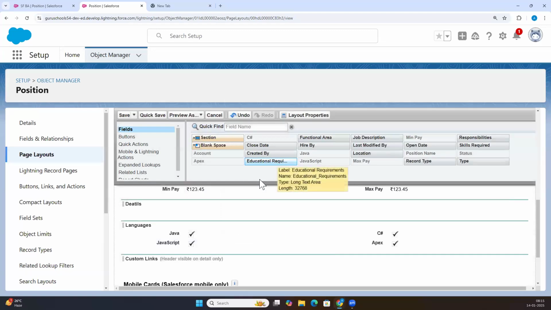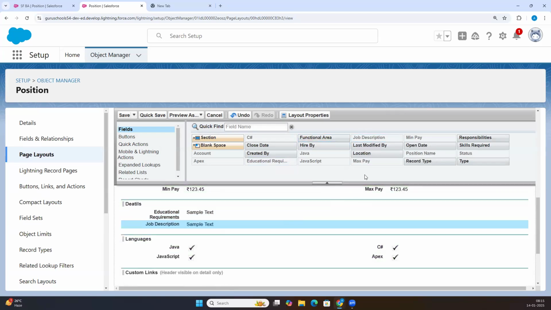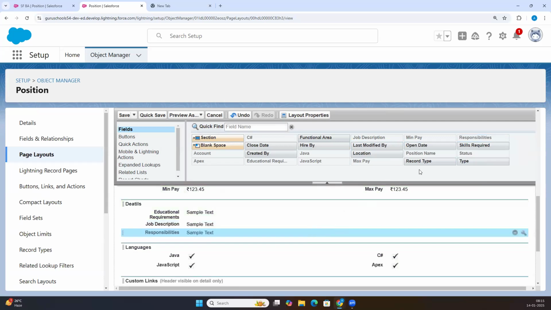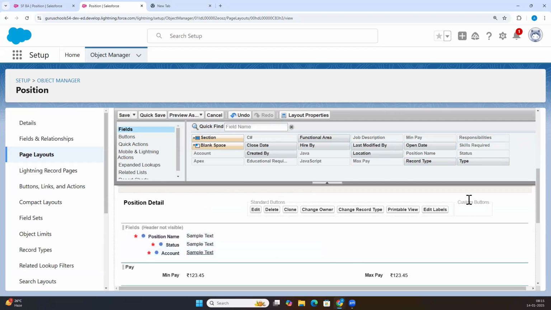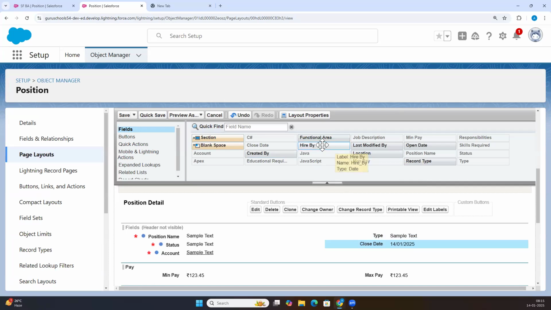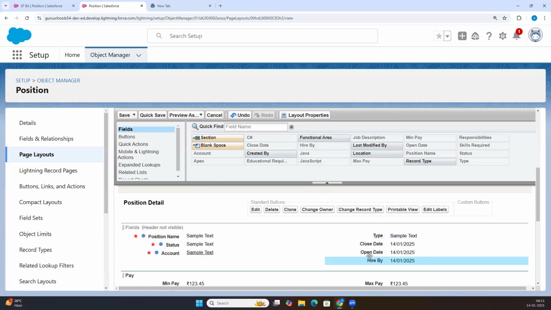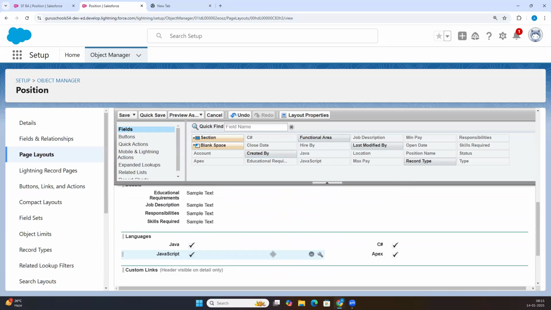Now here I'm going to add educational requirement, job description, location, no, location, responsibilities, skill required. And here I'm going to add type, flow state, open date, hire by, and location. That's it. So that's how you modify your layout.